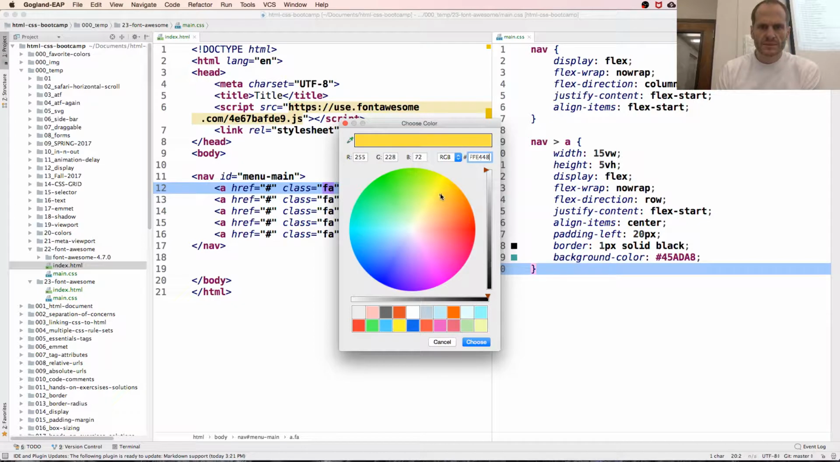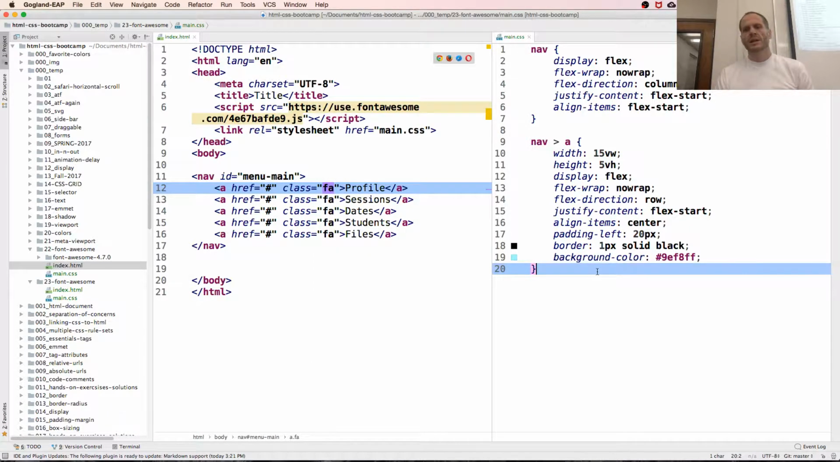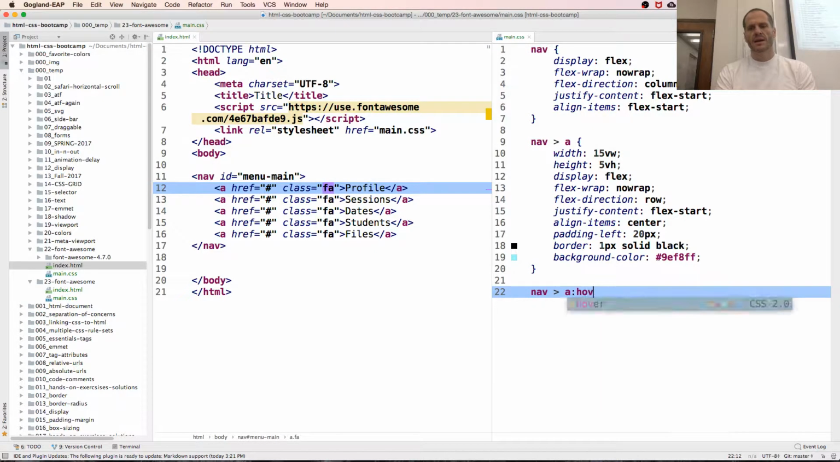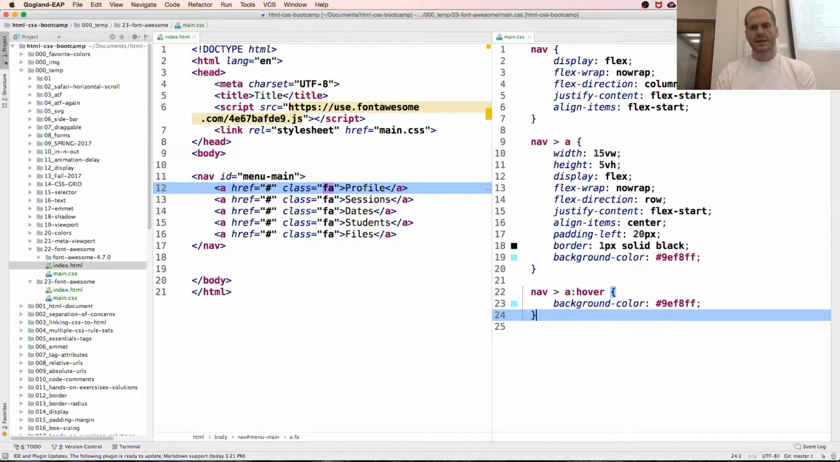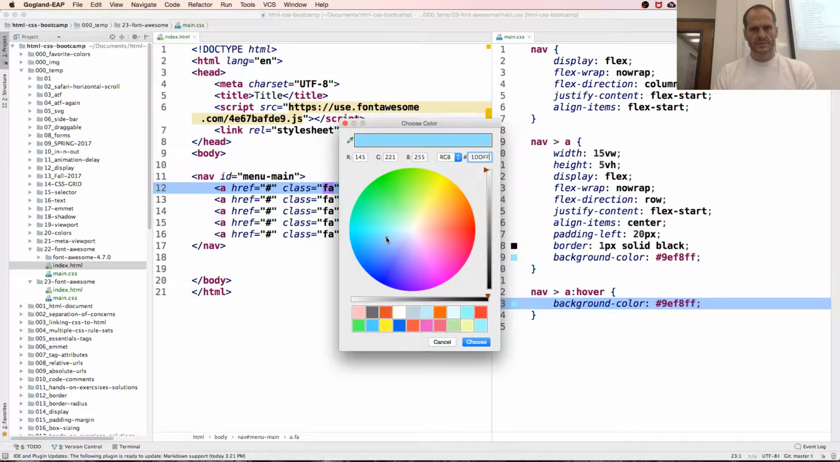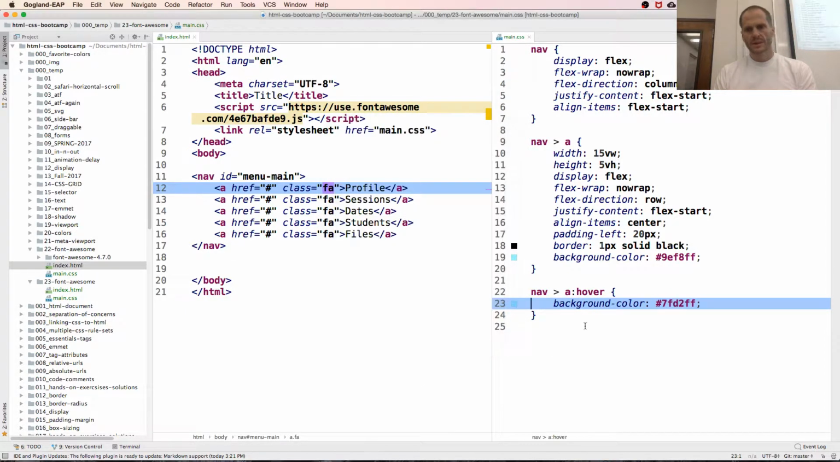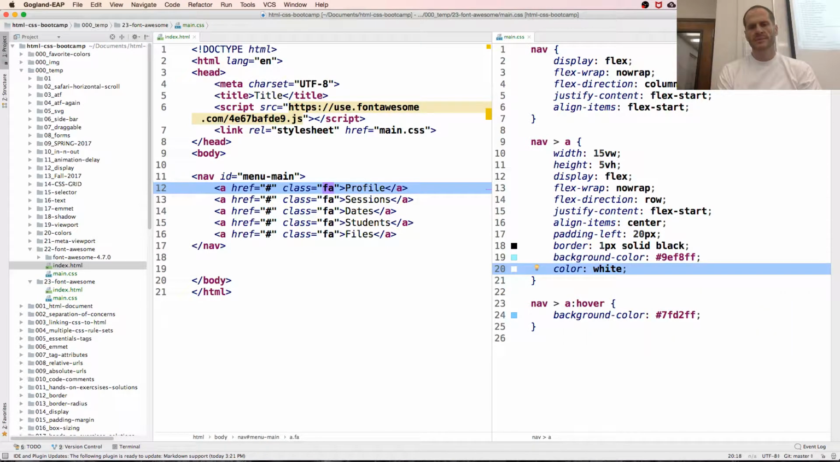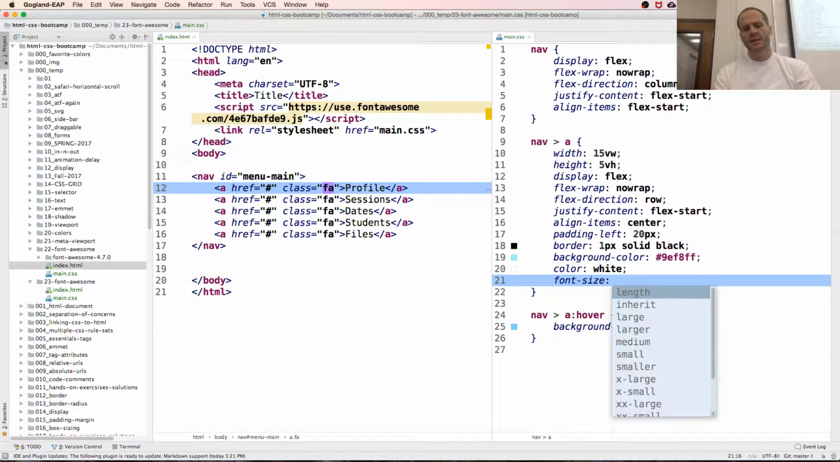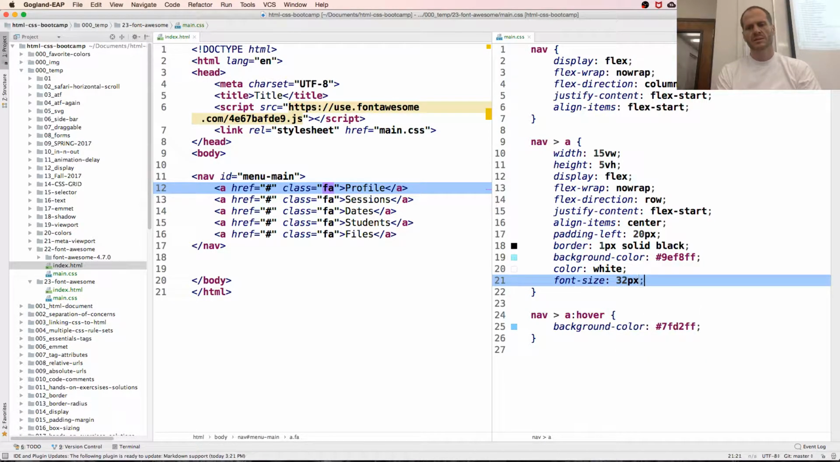brightness. Choose, and we'll have a nav, a hover, and we'll do a background color on that of slightly darker blue, and we'll do color on this of white and font size of like 32 pixels, or I could say 2 rem root elements.